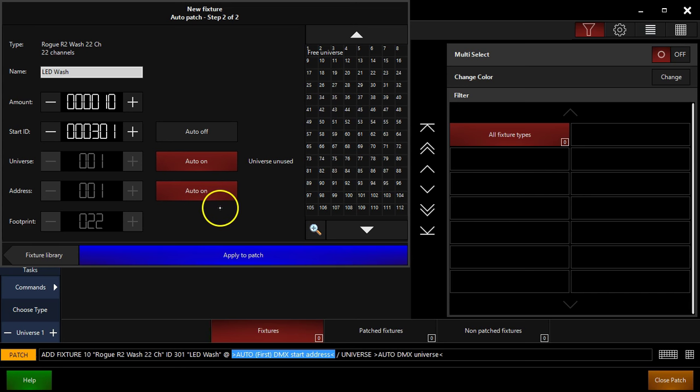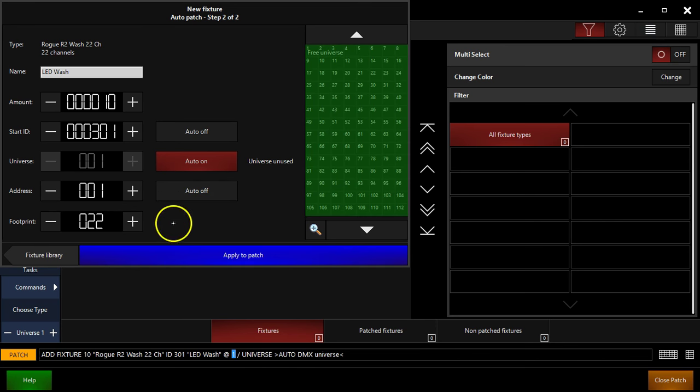How do I do this? Or even you can do some fancy footwork. Say you're patching a house rig and, for some reason, they patched their washes and then patched wash, spot, wash, spot, wash, spot, so that the spots take up 20 channels in between each wash.